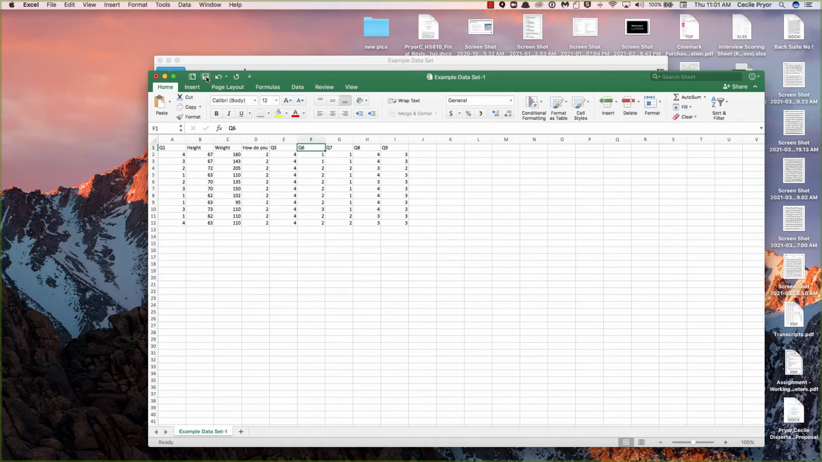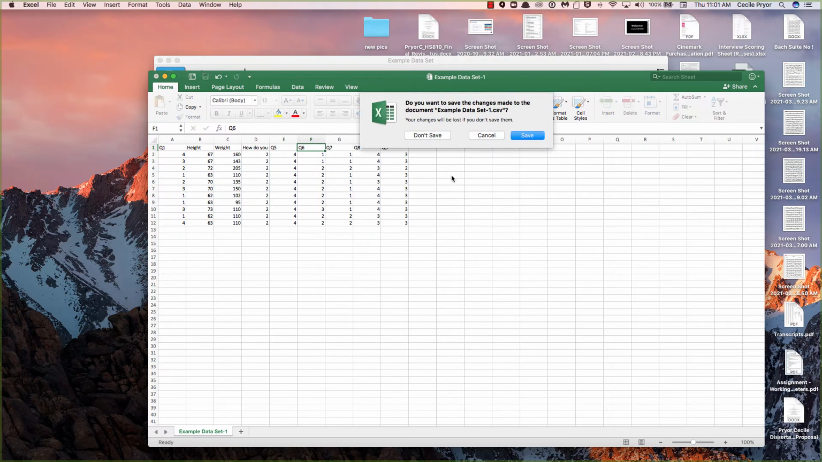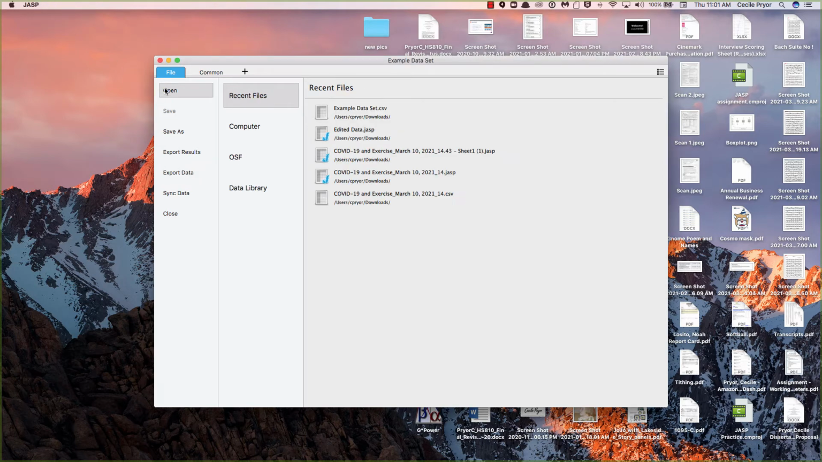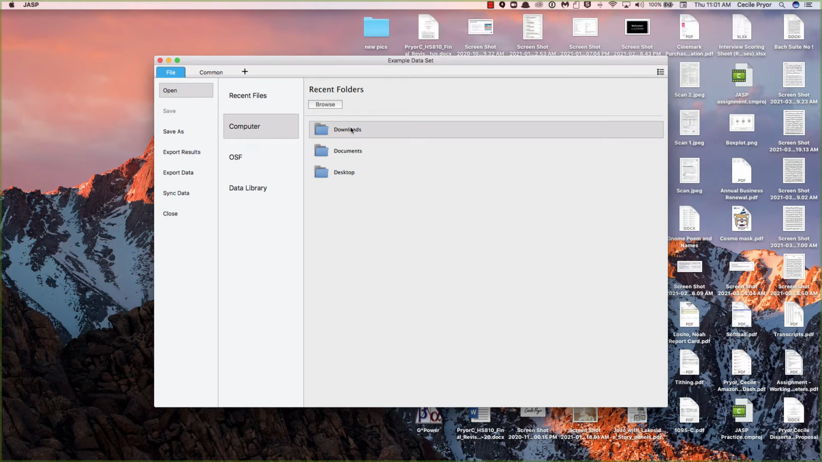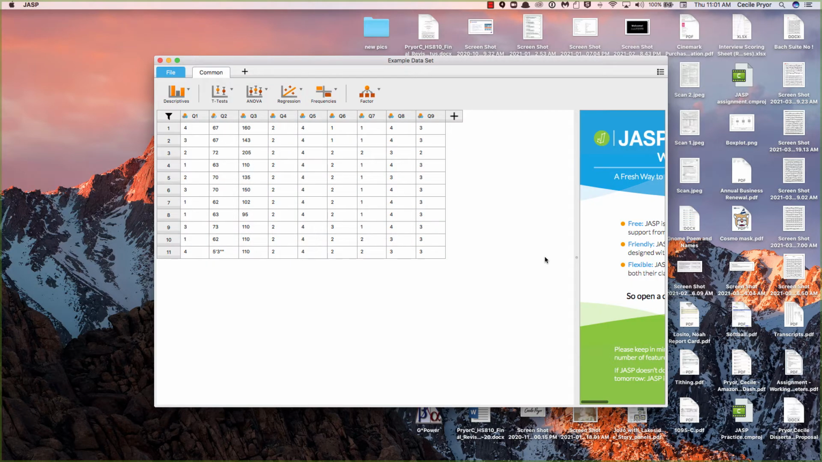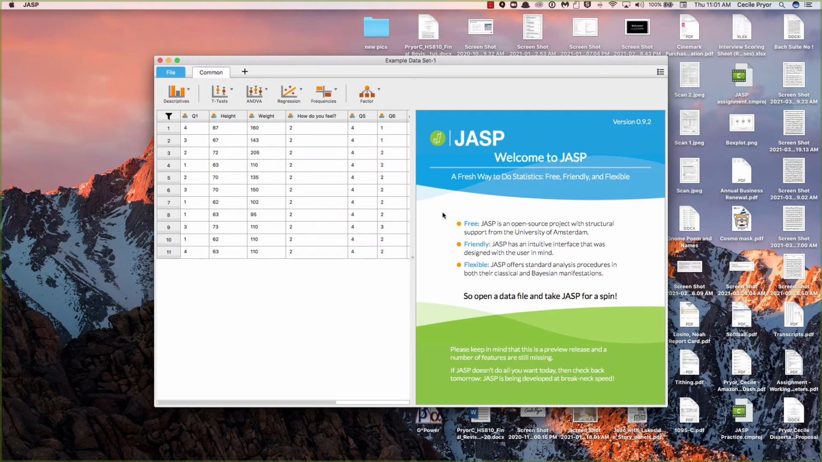Then save that. That's going to ask me to save it again. And then I can go back into opening up the data set from my computer. And here it is right here. And you can see how it's now changed this to 63, it says height, weight, etc.